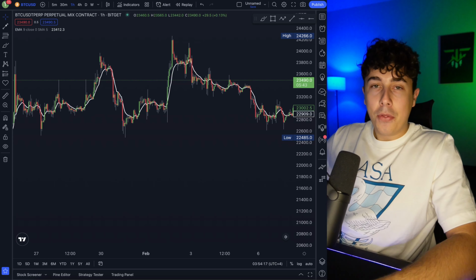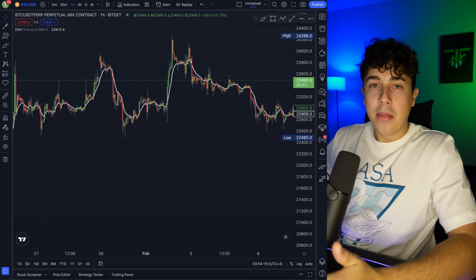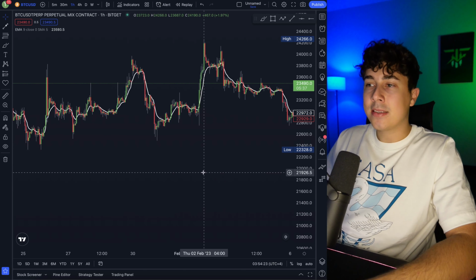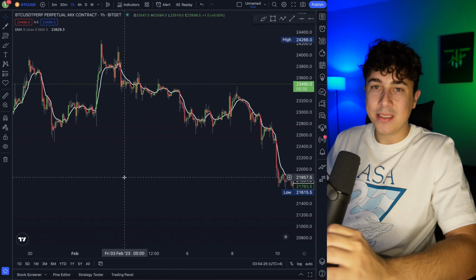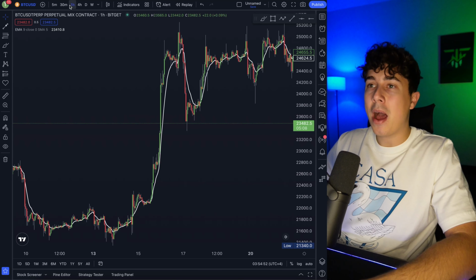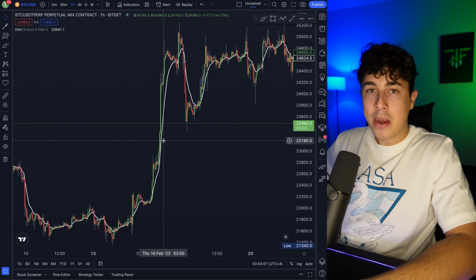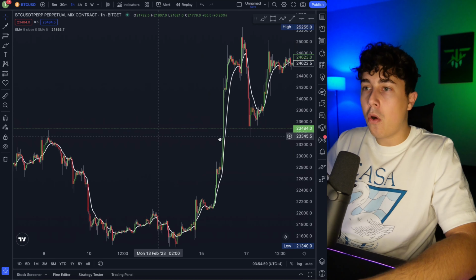So this is now the EMA in the standard settings, and this EMA gives you an average of the last 9 candles in your current time frame. In my example here, the 1 hour time frame, that means this EMA is built from the last 9 1-hour candles.